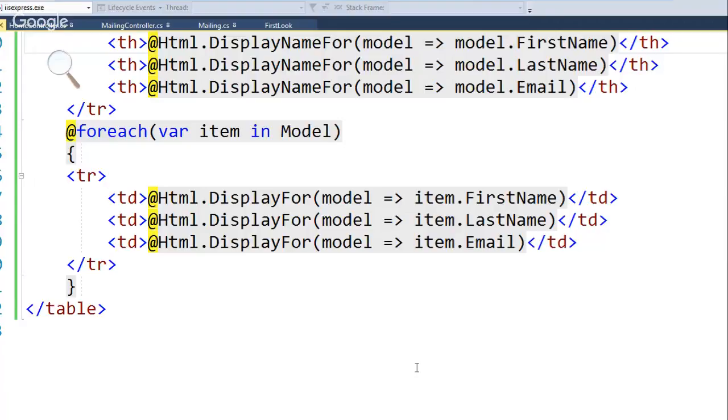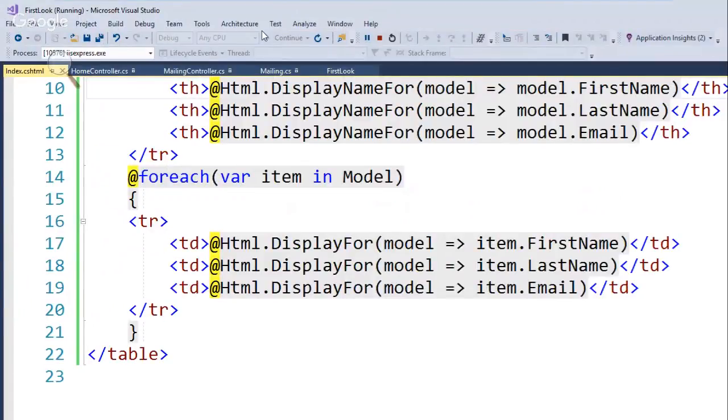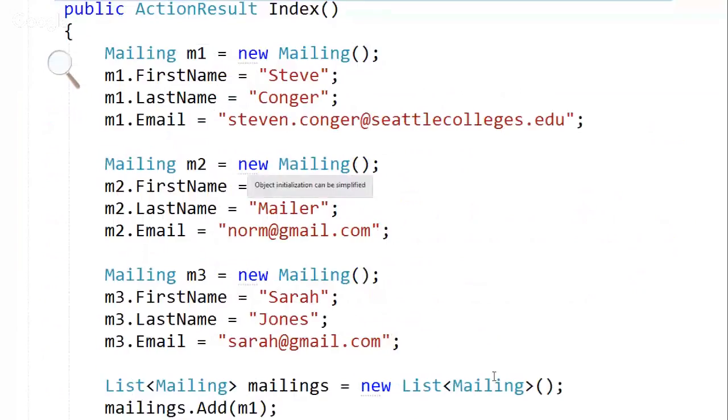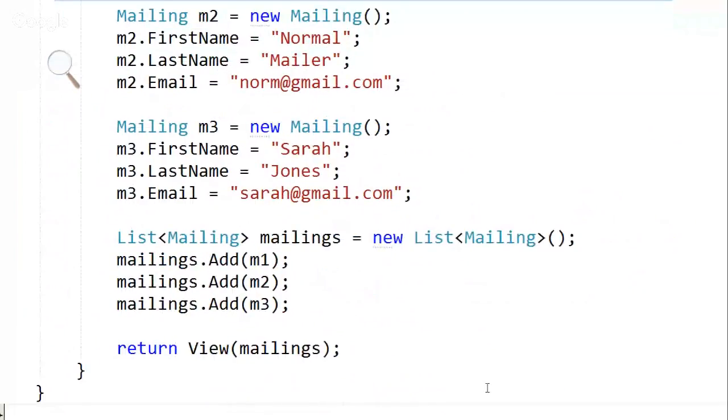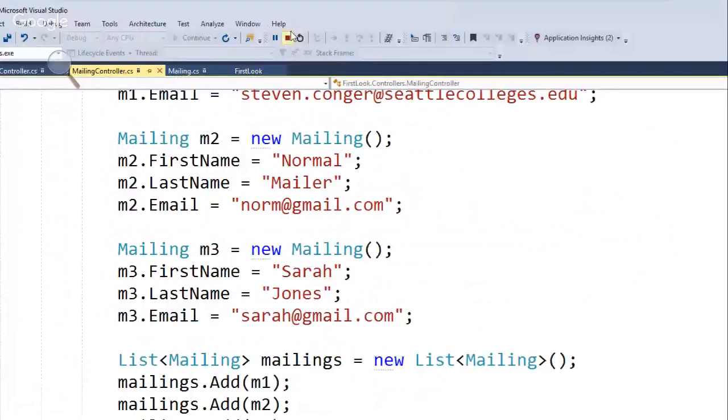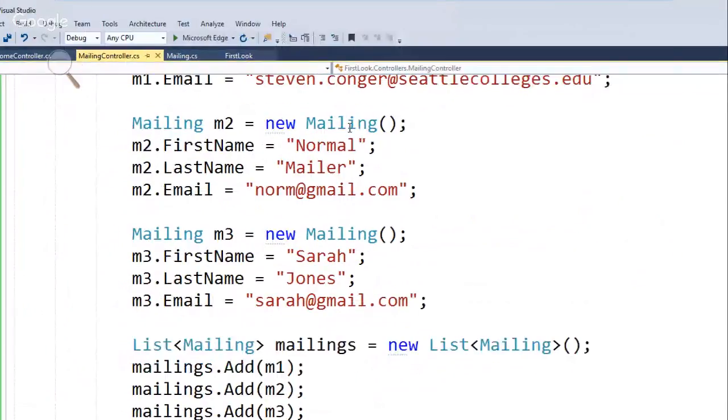Yeah, I mean, just literally write mailings in there. So let me go to the mailing controller. If you're getting a null reference, it's because you have to return mailings or it can't see the list. All right, so this ran. Do you want me to run it again? Do you guys have any questions on that part?